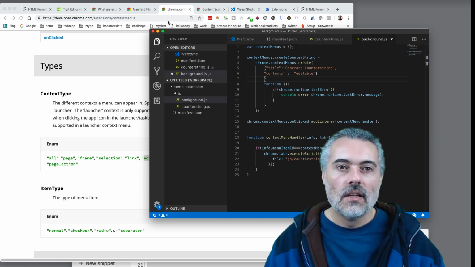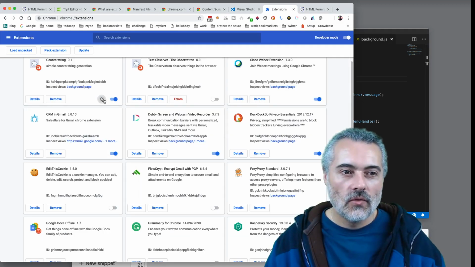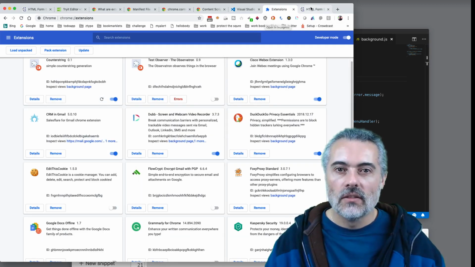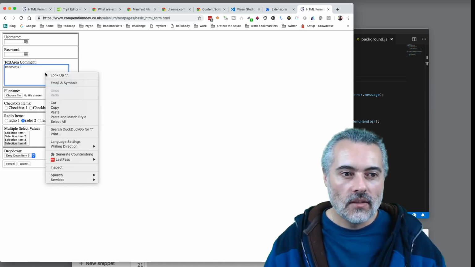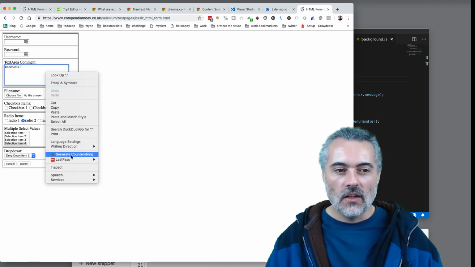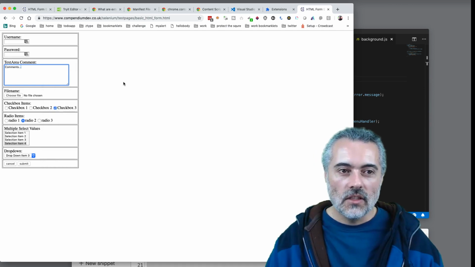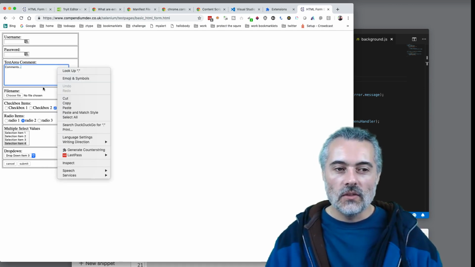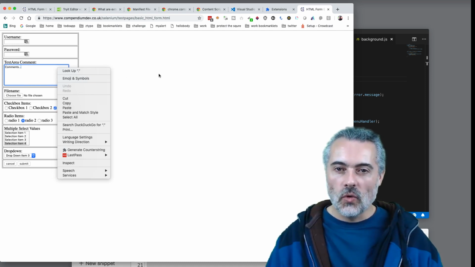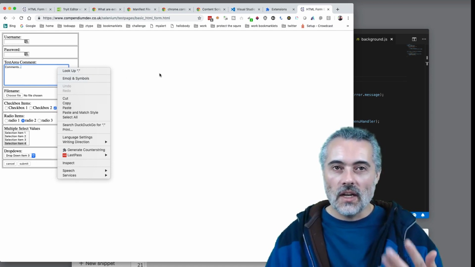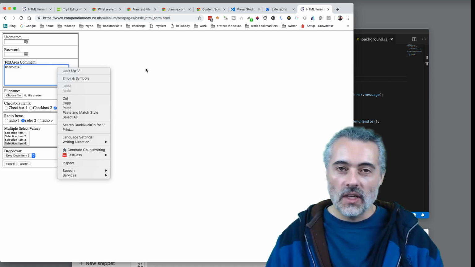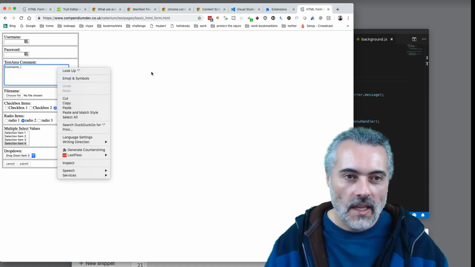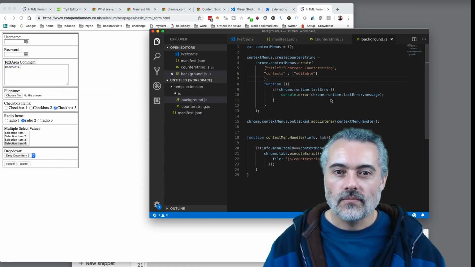Save this, back to Chrome extensions, refresh, no errors, right click, and there's my generate counterstring. So it's on editable. It shouldn't be on page now. So it's not on page. So now it's only on fields that are editable. That's pretty much what I want, because I'm going to say document.activeElement.value and put it in, and really only want that in editable items.